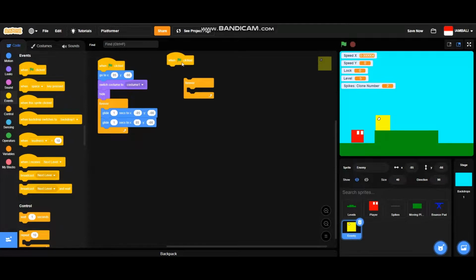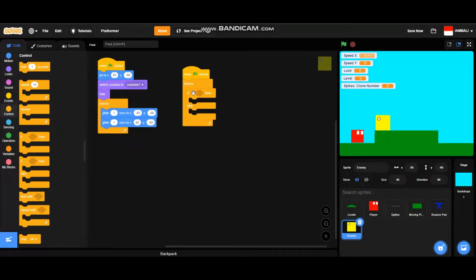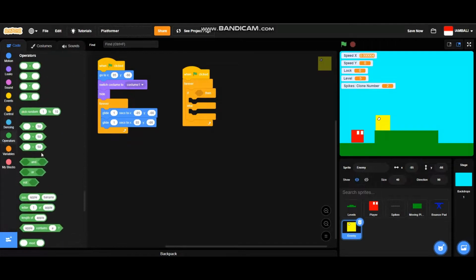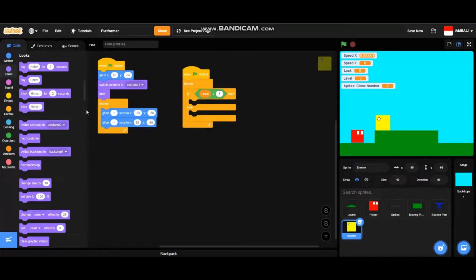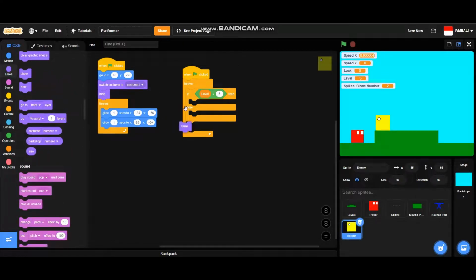Okay, now add a when green flag is clicked block, and then go to the control side and get the if then else block. So if level equals level 5, it will show. Okay, if level is not level 5, it will hide. Okay. And then add another forever block.